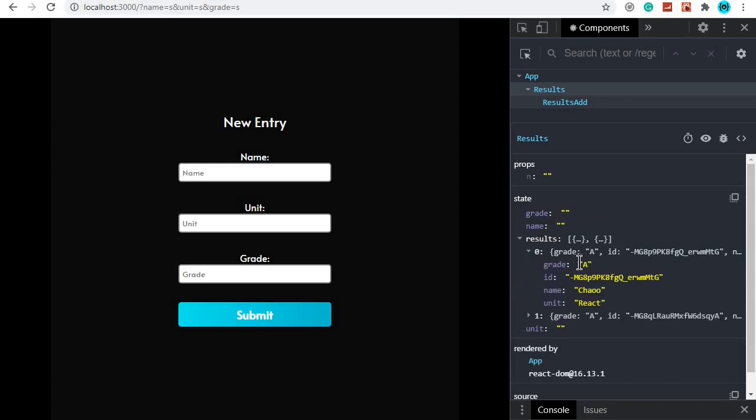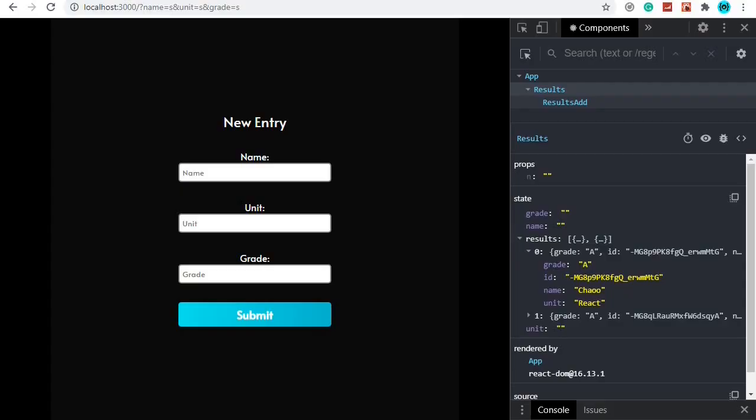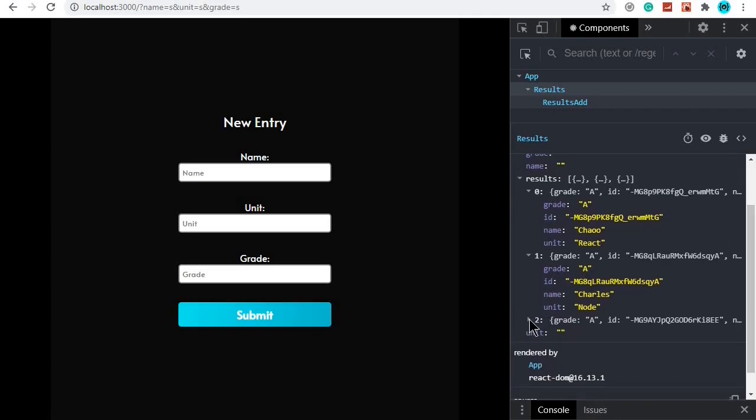And then we have each data right here, and each data has an ID. This ID we added through the key. So through this key we grabbed the key, which is the ID of each array item, and added it as a property. So this is cool. And when we now add new data here, maybe Charles, I can use JS and grade an A, when I submit, you will see that the state will be updated here with the data that we have just added.